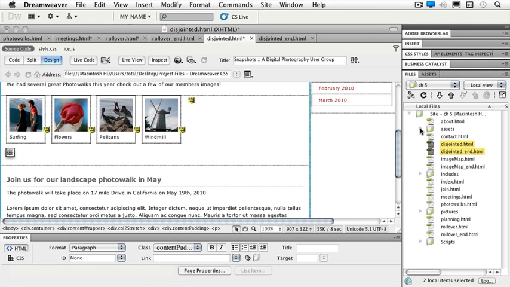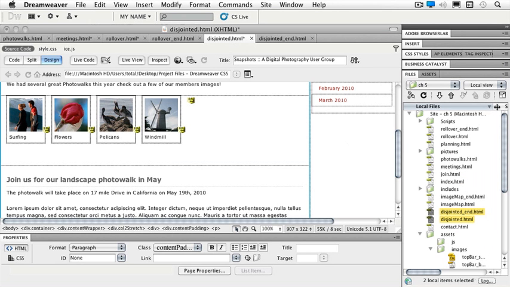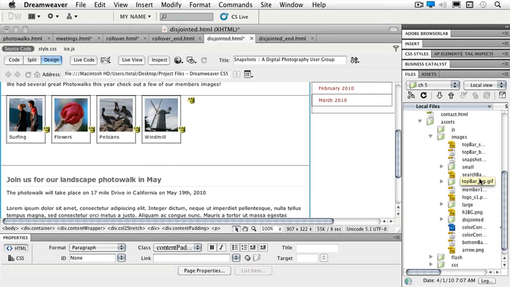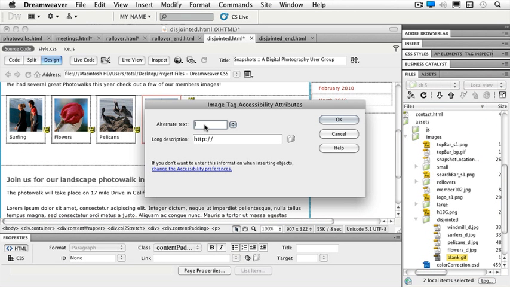And I either can find that in my assets. I do have a folder for our disjointed images. Let me scroll this over just a little bit farther so I can actually see. So I can just grab the blank and put that in its spot over here. And I'm just going to say blank image for swap behavior. And I'll click OK.